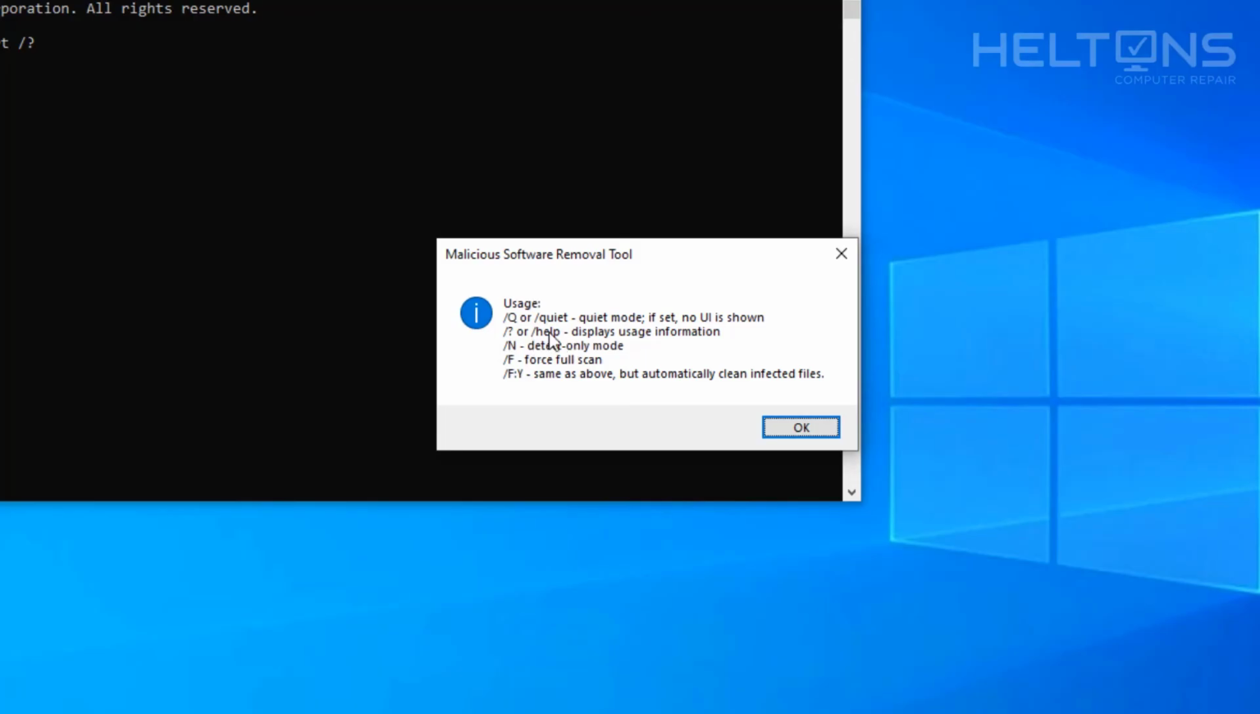You have the /? or /help that displays the usage that we're seeing right now. You have N for detect-only mode, so it'll only detect the malware that's there. F will force a full scan, and FY is the same as above, but automatically cleans the infected files regardless. These are the options that you can use. So it's another option you can do like this.